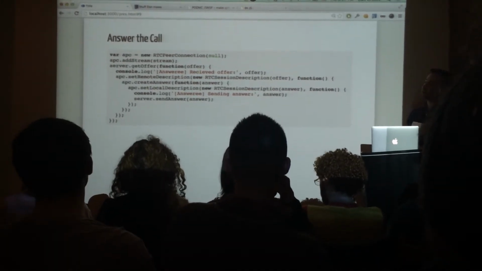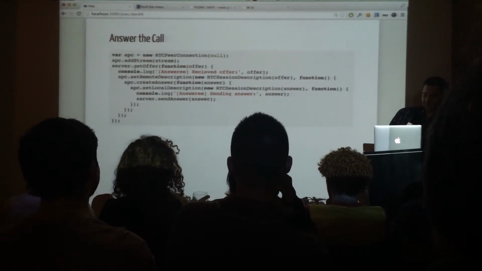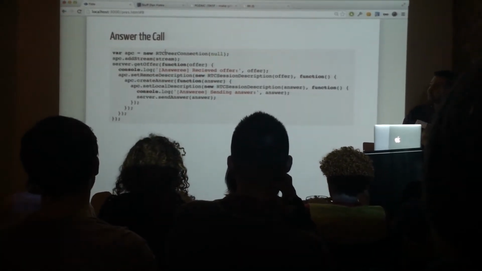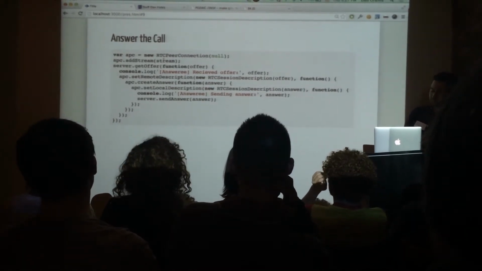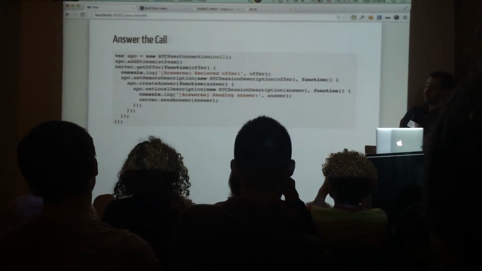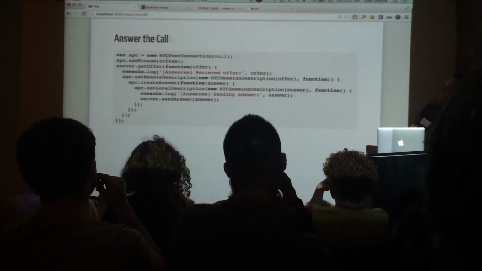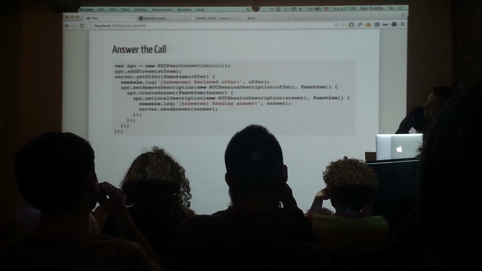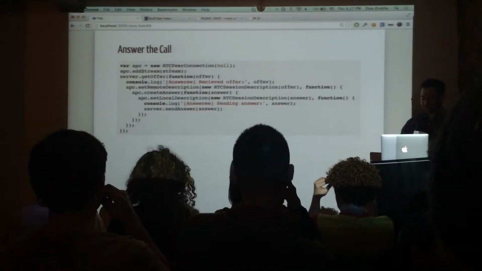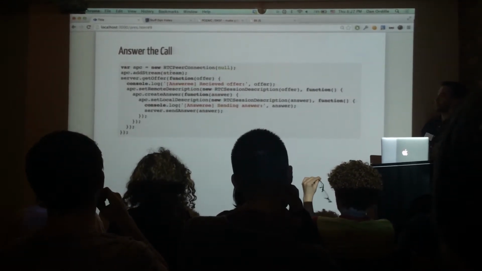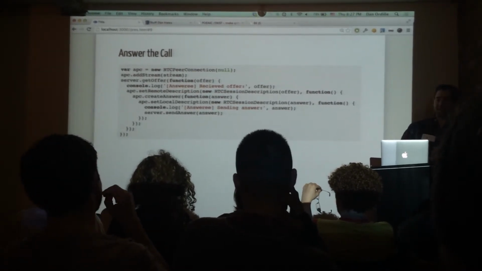So the next part is you have to answer the call, and to answer the call, it's also really, really simple. You create a peer connection. You add your stream, which is what we got back when we called get user media. Then you do the same process where you set the remote description, which you don't need to worry about actually what it's doing. And then you create your answer, and you set your local description, which is that answer, and you send it off to the peer that initiated the call.